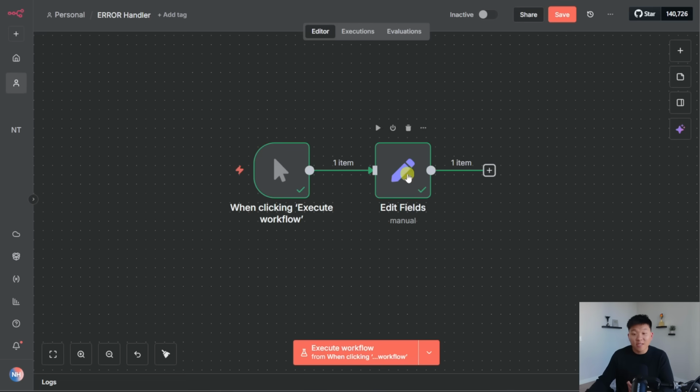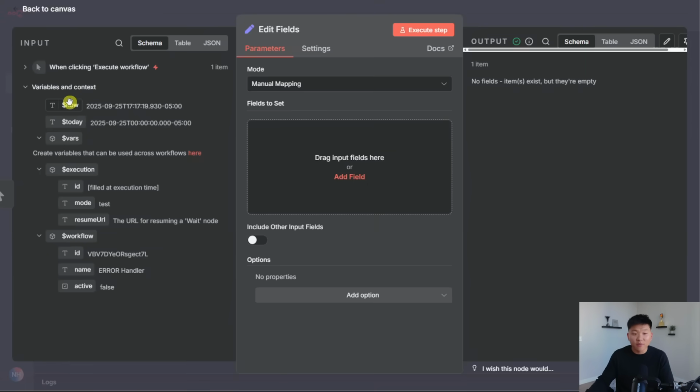And real quick, just to show you guys how you can access your workflow variables, you can see on this left-hand side, we've got variables in context. So we've got now, we've got today, we have certain global variables. You can also get the execution ID and you can get the workflow ID and name as well. So that's how you could throw some of this stuff in your error logger so you get more detail.